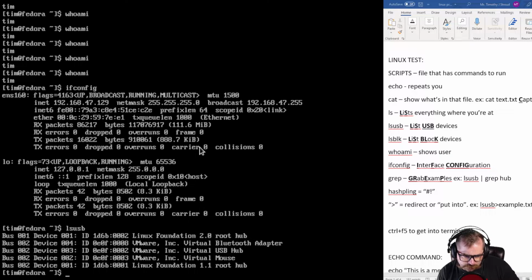So for instance, we have 2 lines of code here that say Linux. So what we'll do is lsusb space, so this is the format you're going to have to use, space, the pipe, which is a vertical line, and then the word grep. Grep, GRab Examples is the way I can remember it. And we're going to put Linux.